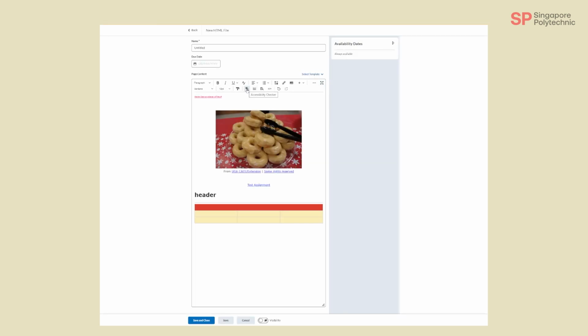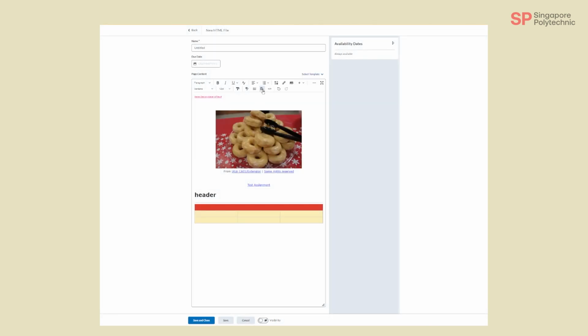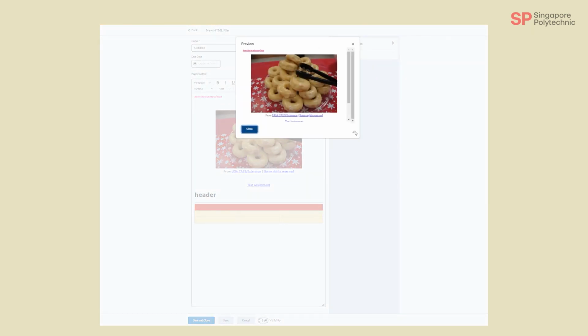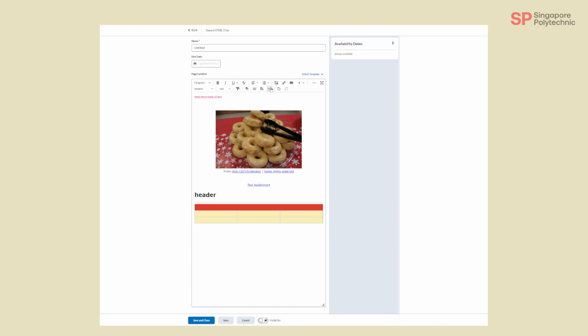And this one checks for accessibility, but I don't think it's that relevant here, so we can skip this. This one just counts the number of tags you have here. And this would be the preview option. It shows you a preview of what the HTML page will look like. And lastly, this one is the source code.